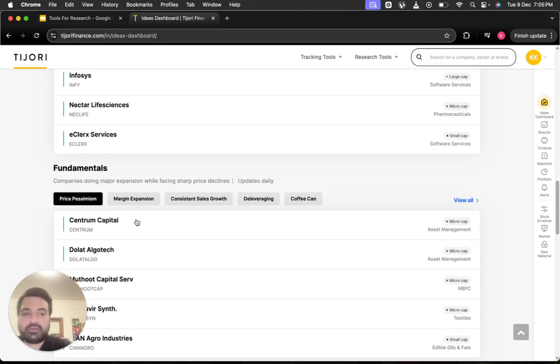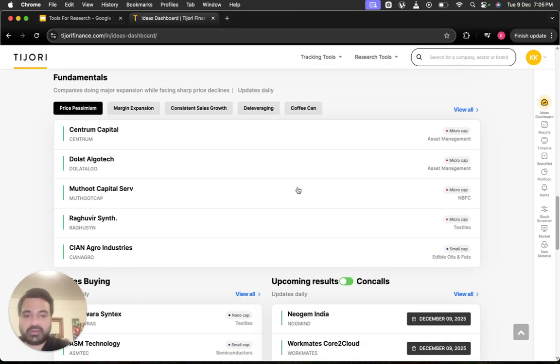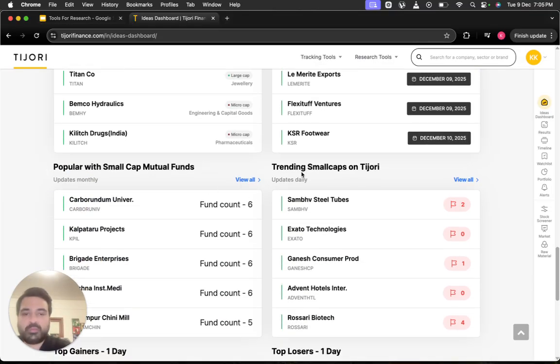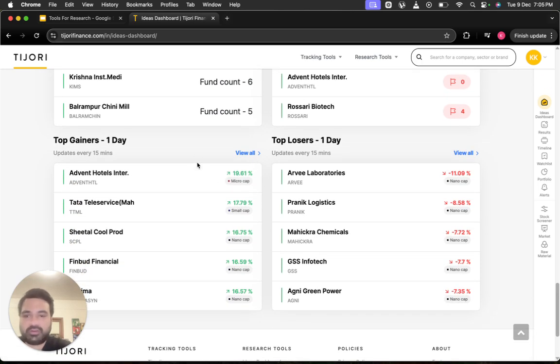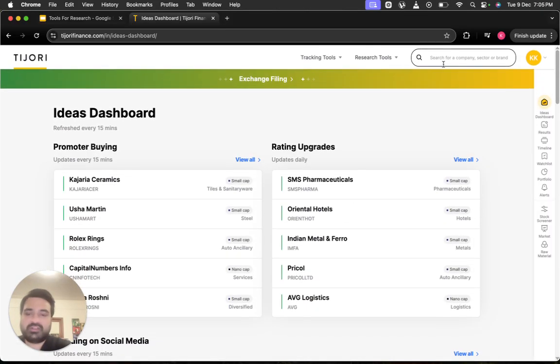And then you have their own screens for these various things: price pessimism, margin expansion, sales growth, deleveraging, coffee can. You have whales buying, upcoming results and con calls, and popular. You should spend some time here. You get to know the biggest winners and biggest losers of the day. This is the overarching ideas dashboard, just to give you a quick snapshot of what happened that day in the market.